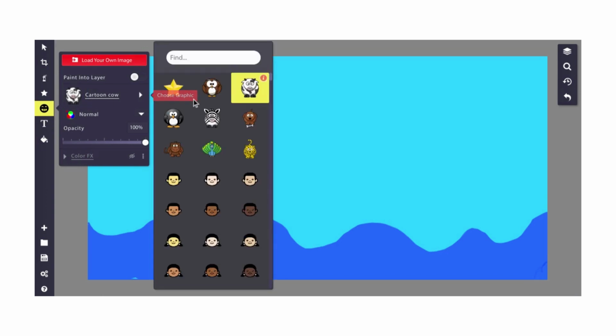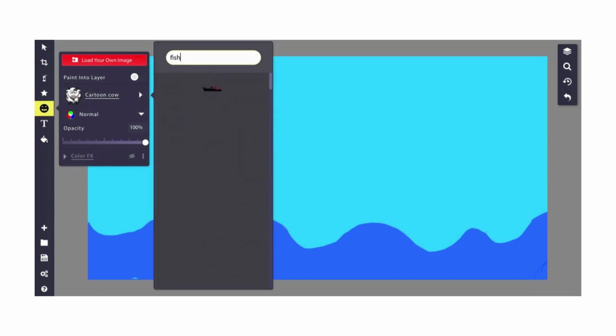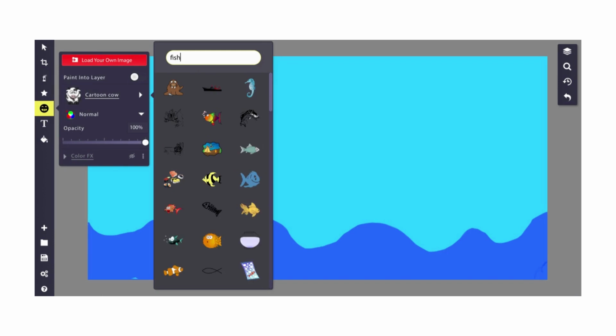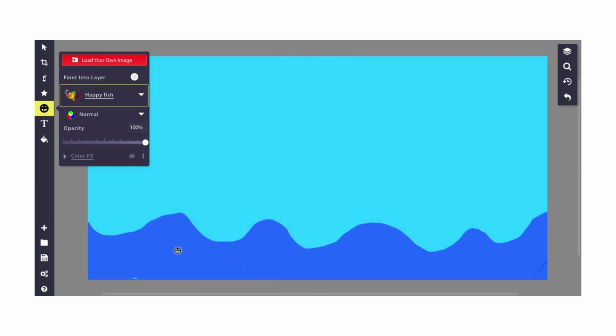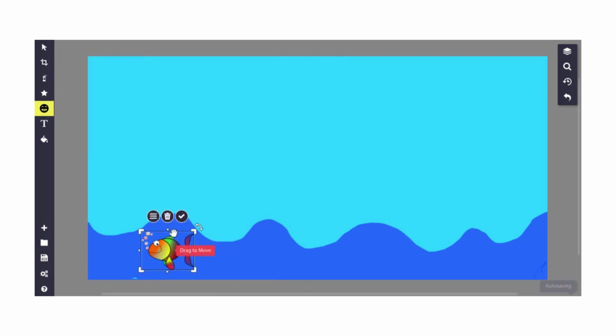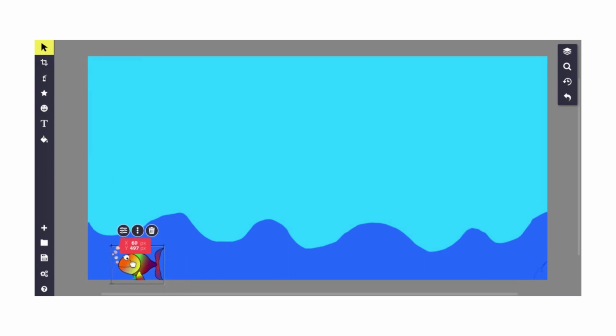Alright, so let's fill this up with some cool little things. I'm going to find some little sea creatures. I'm going to type in fish, and here's a cute one. So I'm going to put you in there. And I'm going to slide you down here so you can cover up this little space that I have. There we go. And if I'd like to make some more of you, I can Control V and make a few more. Maybe make it like a little school of fish.